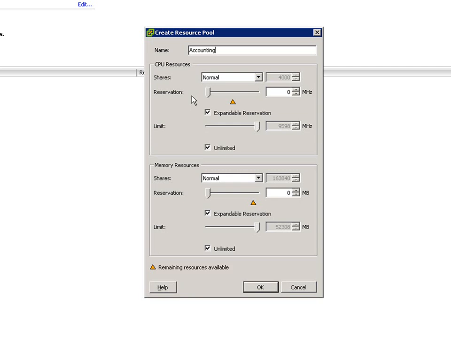Now you have several different options to choose from. You can choose normal, and the normal value gives you 4,000 shares, and you can choose low, obviously, which takes it down to 2,000 shares, and you can go to high, which gives you 8,000 shares. As you might have noticed, 8,000 is double the amount of time that normal gets, and normal is double the amount of time that low gets. If you still don't like these predefined shares, you can always click on custom and put in the value that you see fit for this particular resource. So I'm going to keep this at high for now.